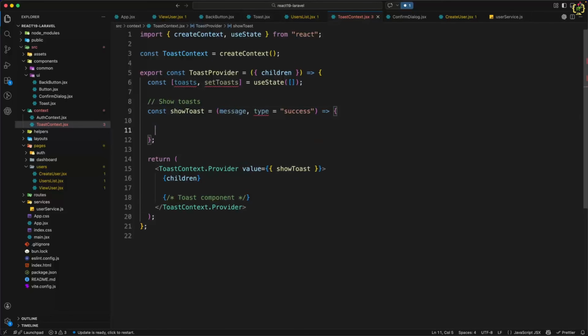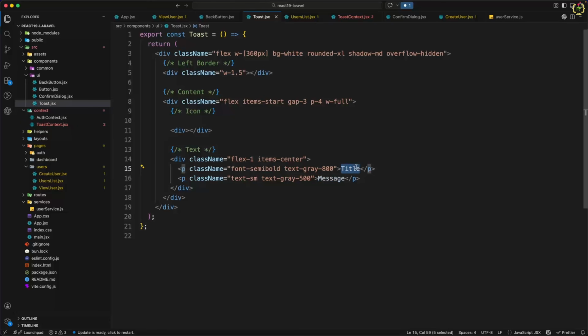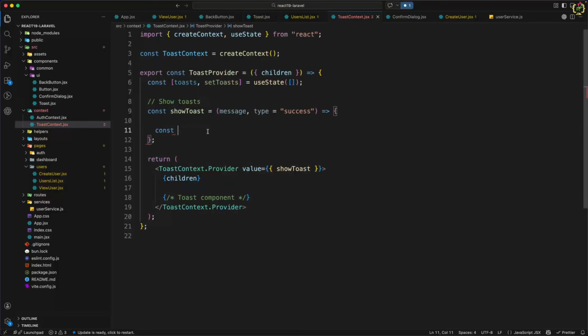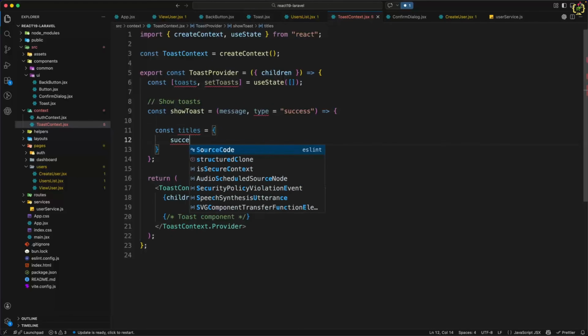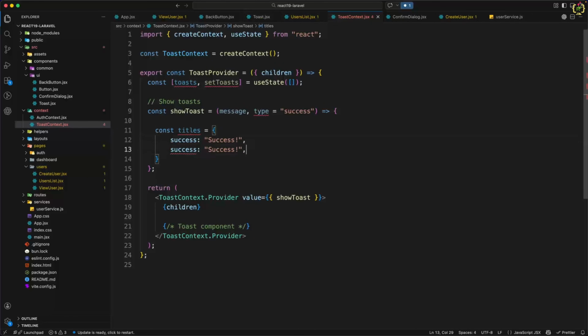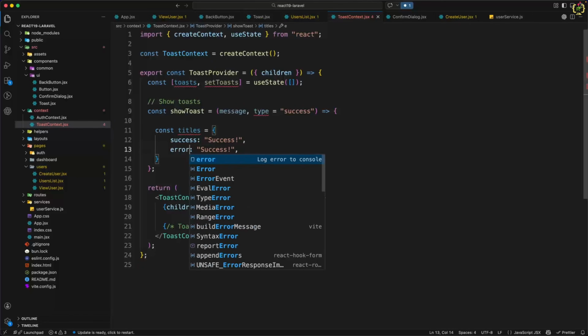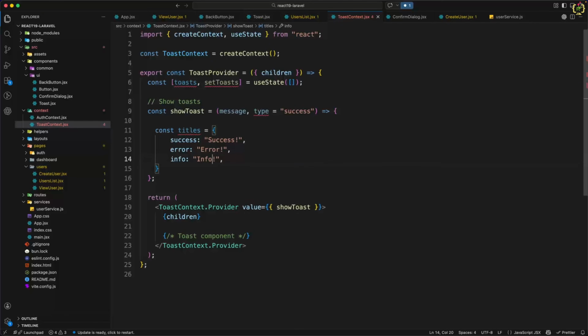Now inside this function, I will define some dynamic titles. Here we have to display the titles, let's say success or error, okay? So we will define it here in the context itself based on the action type. I will define one object as titles, and inside this I will define some key and value. If key is success, then its value will be Success. Similarly for error, I will set it for info and warning also.